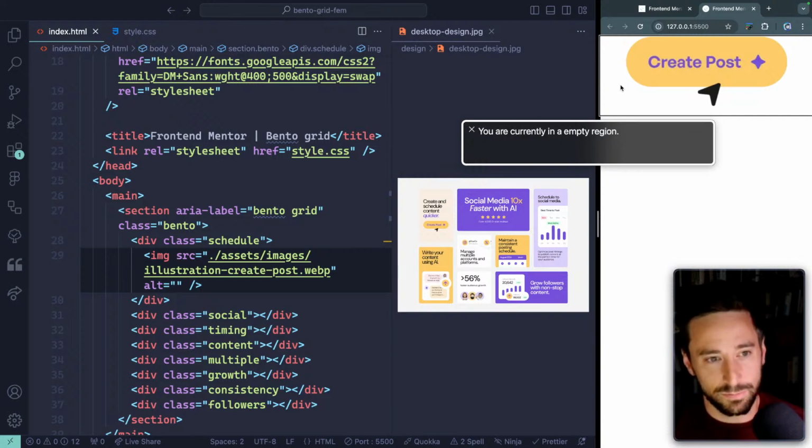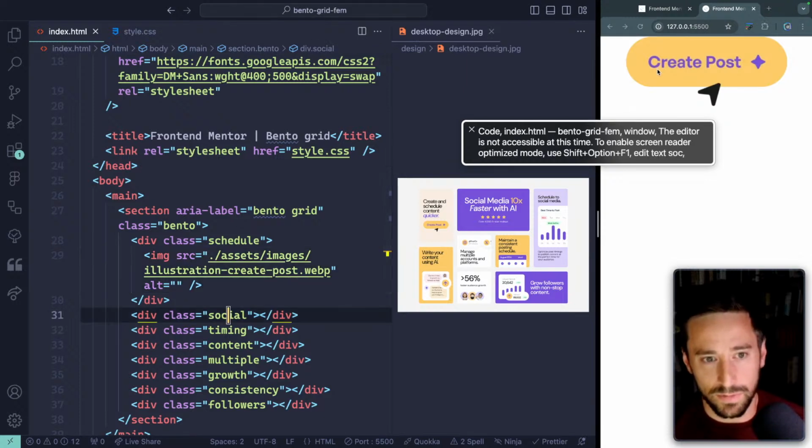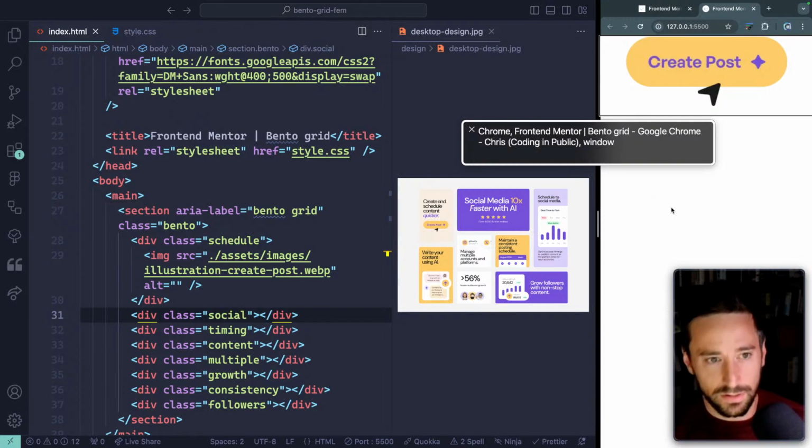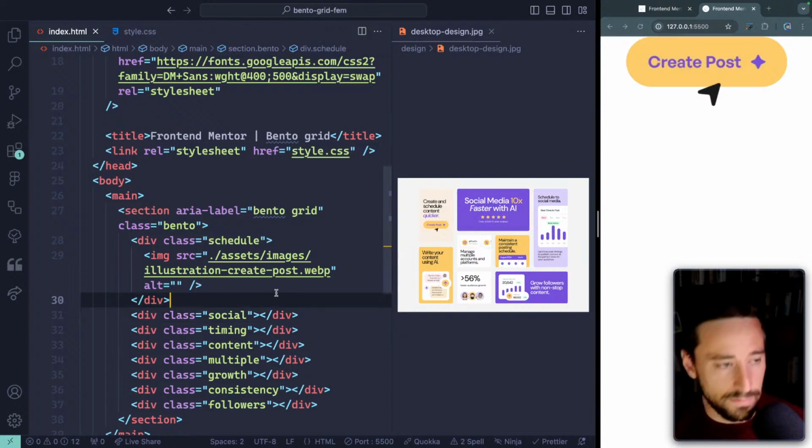So you see how it says Bento grid empty region. The reason it knows it's a Bento grid is because we added this ARIA label. So I can go further into this. Basically, what this will do is give me this readable output. It's hard to talk over this thing, let me kill this. But that's what we're trying to do, basically enable the screen reader. So you can do that with Command Function F5 on a Mac.